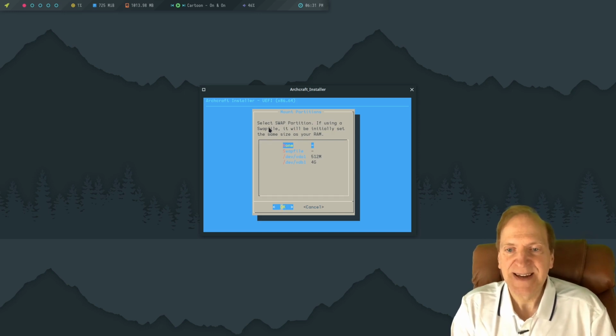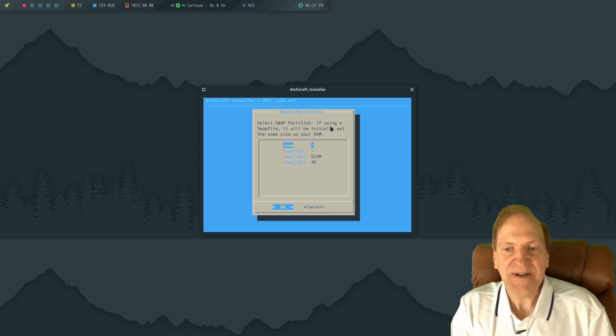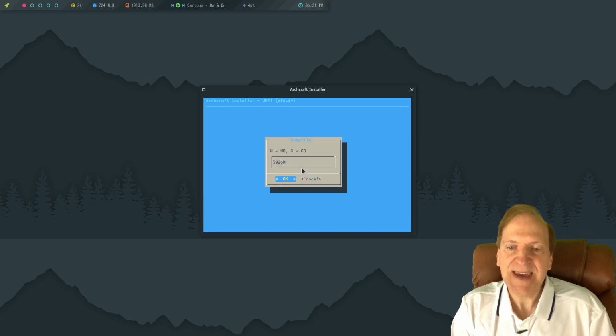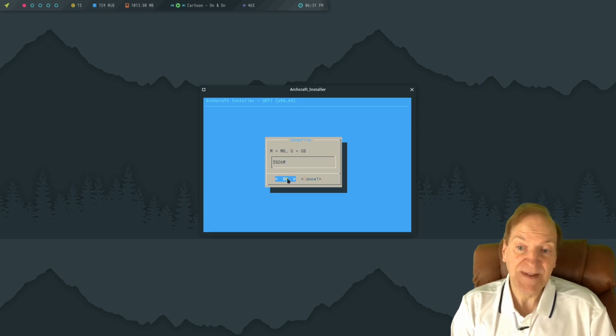Now it's asking for a swap partition. I don't think I want to create a swap partition, so I'm going to go with a swap file. If I was going to use a swap partition, I guess I could use my extra 4 gig drive there, but I don't want to do that. I'd rather just use a swap file. So I'm going to hit OK. It's matching the memory size by default, and that's what we want to stay with.